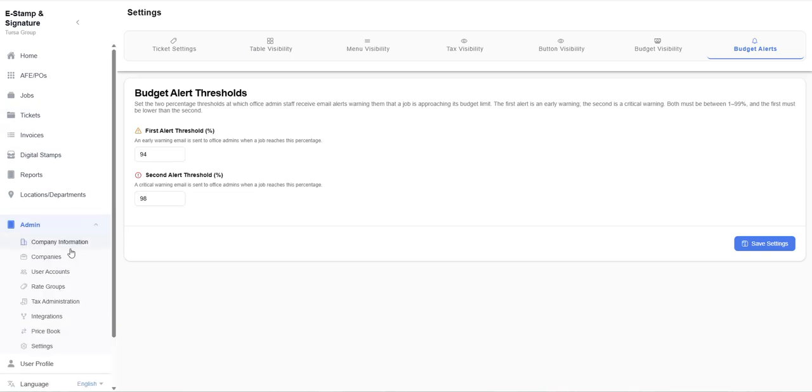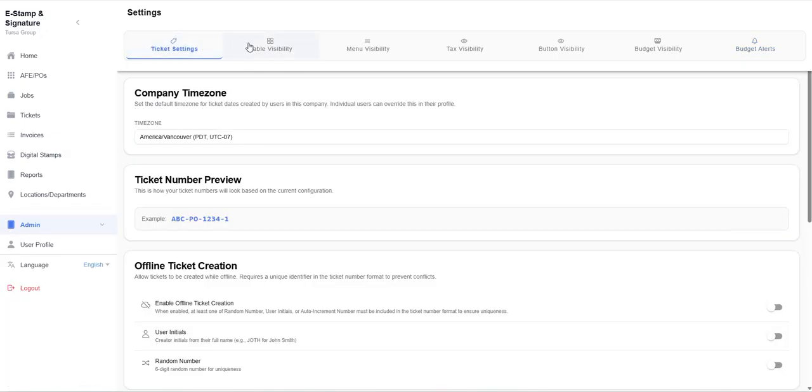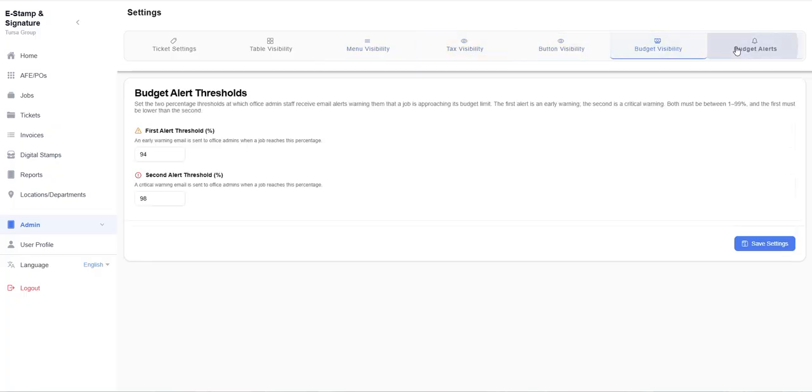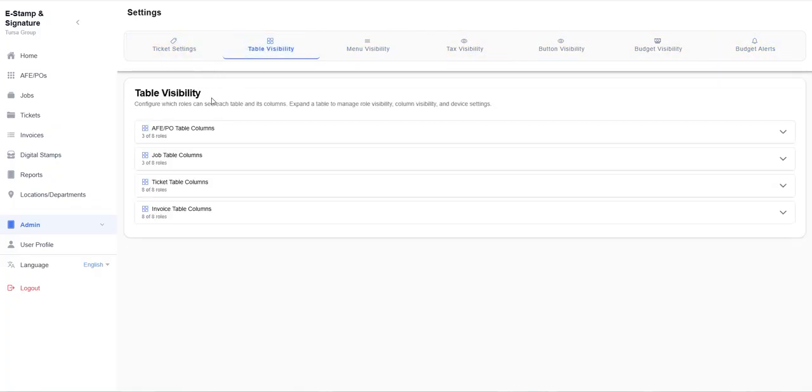Hello everyone, in this video I'll show you how to control what each user role can see and access within the ticketing platform. These settings can be found if you go to the admin menu and then go to the settings option. You will be directed to this page where you can see tabs at the top, right? The first tab that you see here is the ticket settings. That's for another video, but we'll go straight to the table visibility.